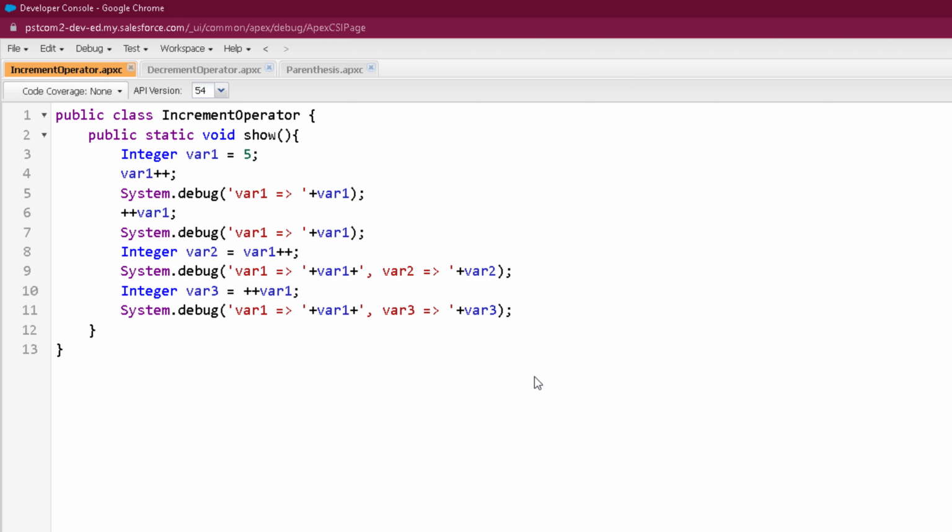So guys, here you can see in the increment operator program I have created a variable var1 in which I have assigned a value 5. Now in the next line I have used the post-increment operator, so it will increase the value of var1 to 6, and when we print here it will be 6. Now in the next, pre-increment operator, var1 will be increased to 7, and now when we print it, it will print the value as 7.